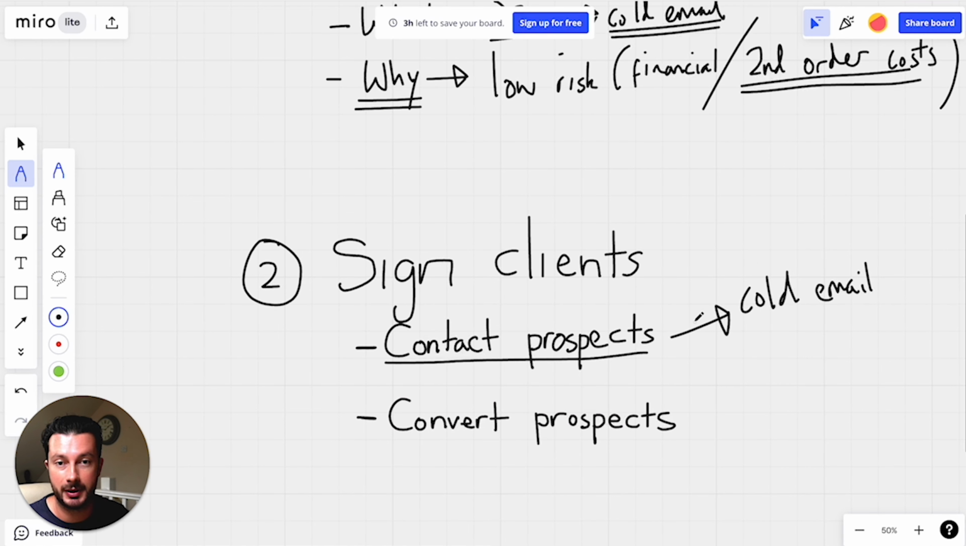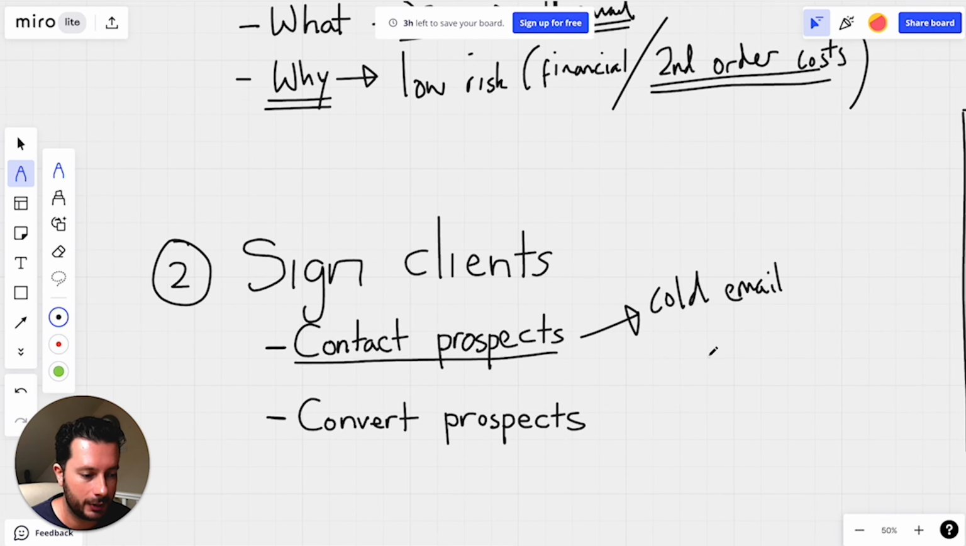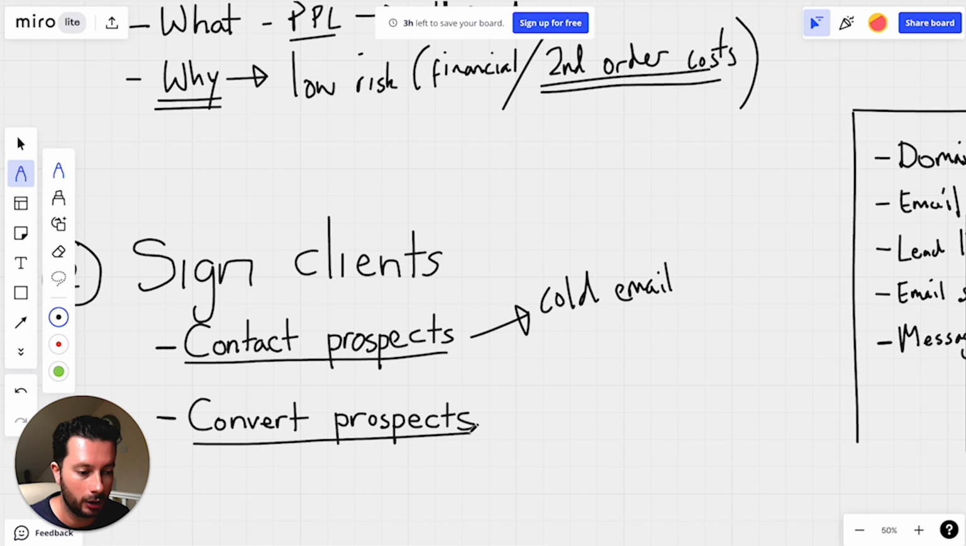Once we've contacted prospects and now we've got somebody in our calendar and we're going to start having a conversation with them, how do we actually convert them? And this is something that a lot of people struggle with when they're first starting out. Maybe they haven't got the references, the case studies, the testimonials, all that stuff, and they're not really sure how to sign clients.